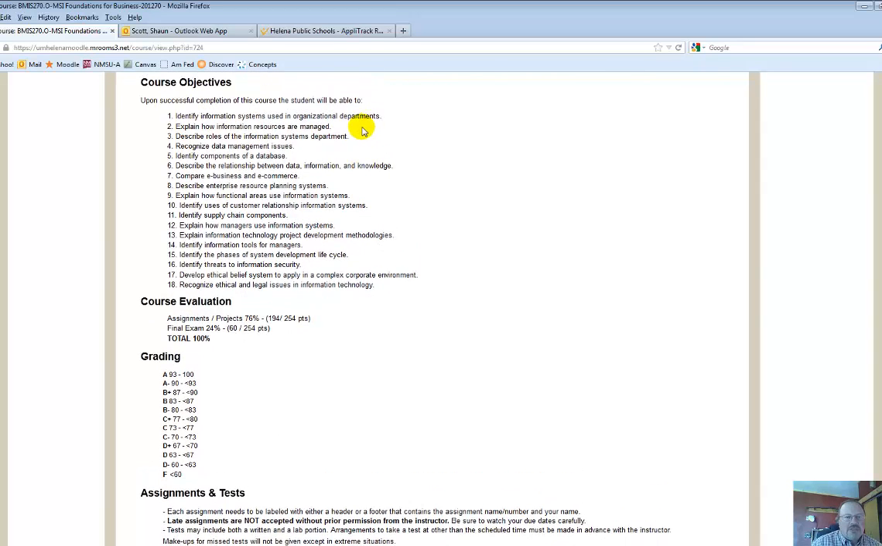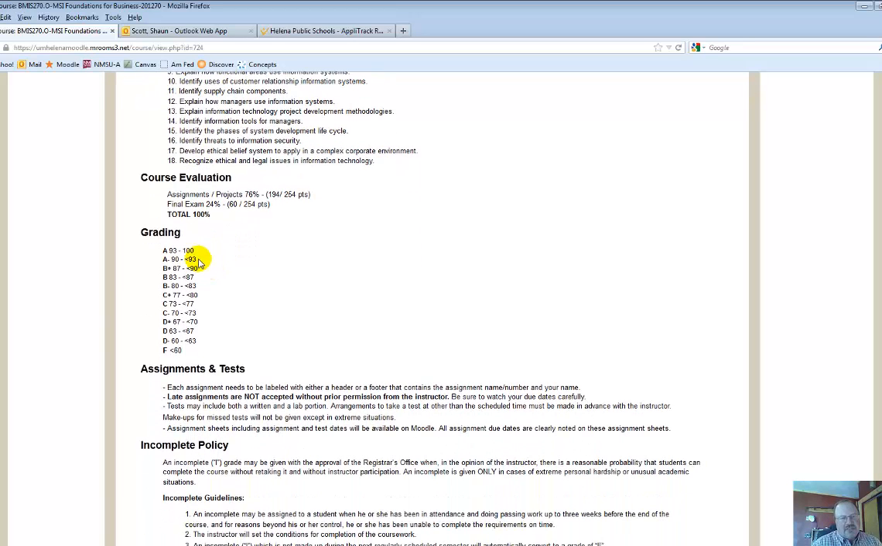Some of the course objectives you can read for yourself, but I'll hit on a couple. Describe roles of the information systems department. Number 6, describe the relationship between data, information, and knowledge. Number 7, compare e-business and e-commerce. 11, identify supply chain components. 16, identify threats to information security. So we'll cover a wide range of objectives.